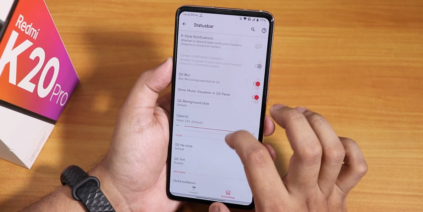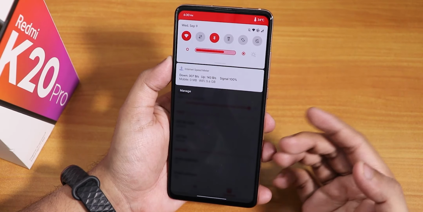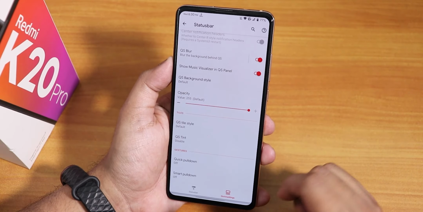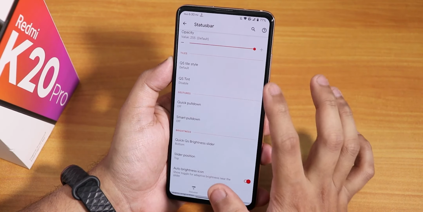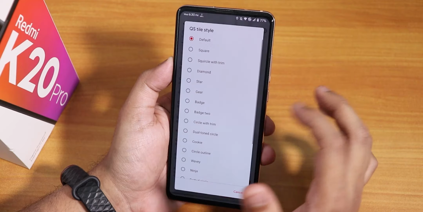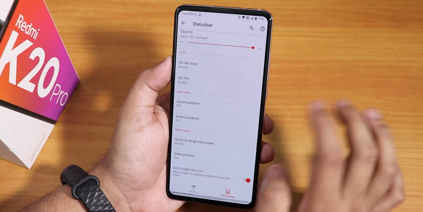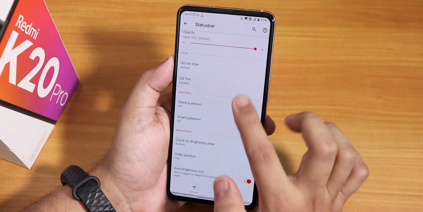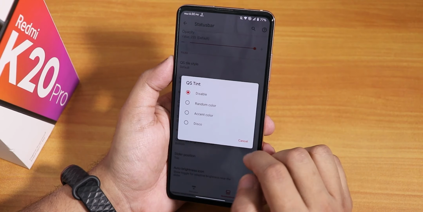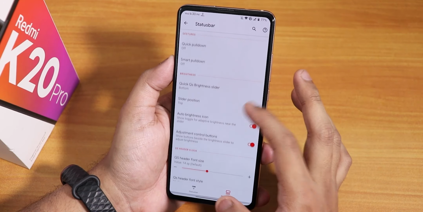And here we have the quick setting blur. So whenever you pull down the quick settings, the background is blurred as you are noticing. So yeah, looks cool. Then we have the quick setting toggle style, and you can change the styles I guess from here. So yeah, a lot of styles are there for the quick settings. And quick pull down, smart pull down, both are there. Quick setting tint is there, so you can have those disco kind of quick setting tint.